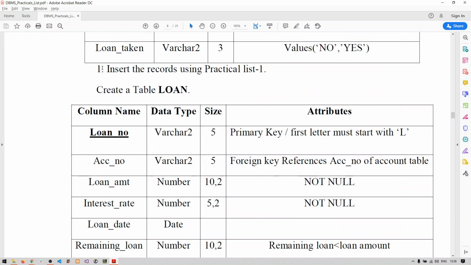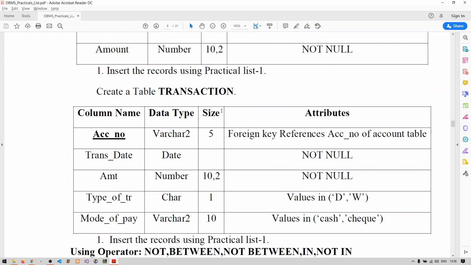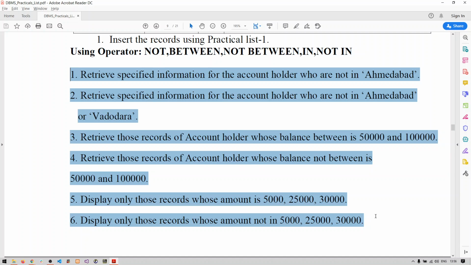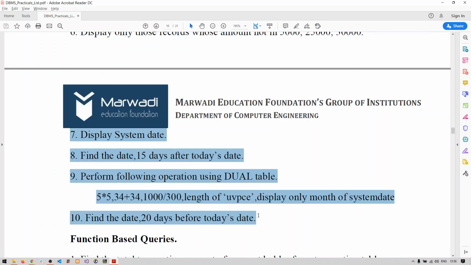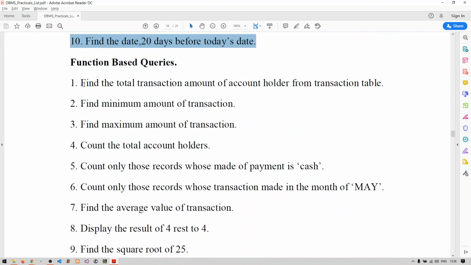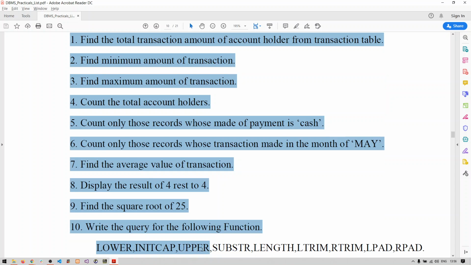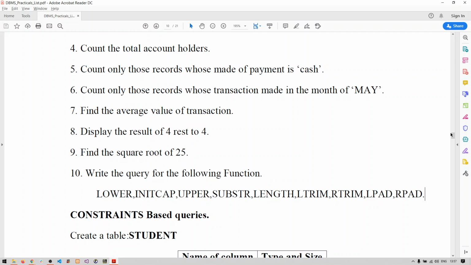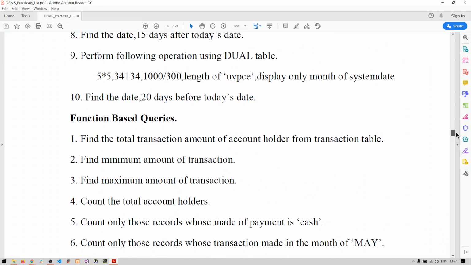You have to start with practical number 3, right? Give the heading practical 3. Skip this part. Skip these tables and start with these queries. We already did these 6 queries in our first session, right? So this 6 plus this 4 that I have written in the answers already, that is 10 queries, and try to perform these function-based queries. Till here you have to do. You have to perform 10 plus 10, 20 queries and prepare a document for the same. This is the task for you till the next lab.